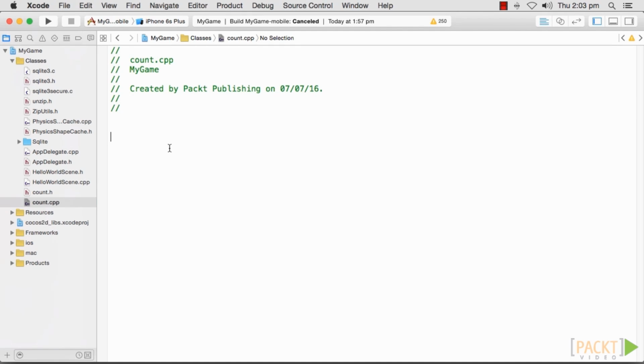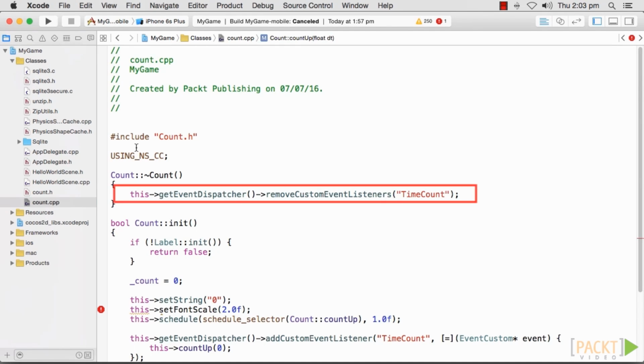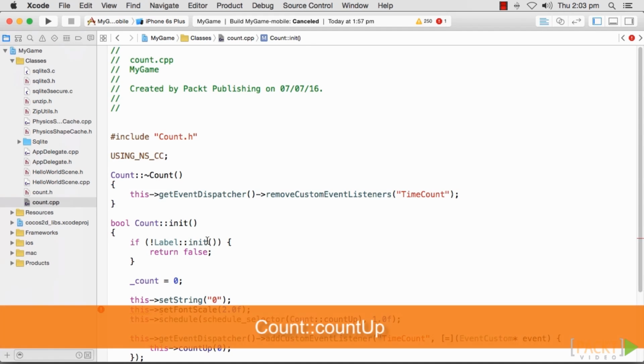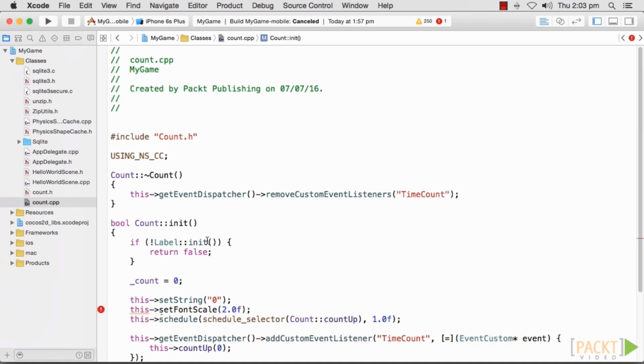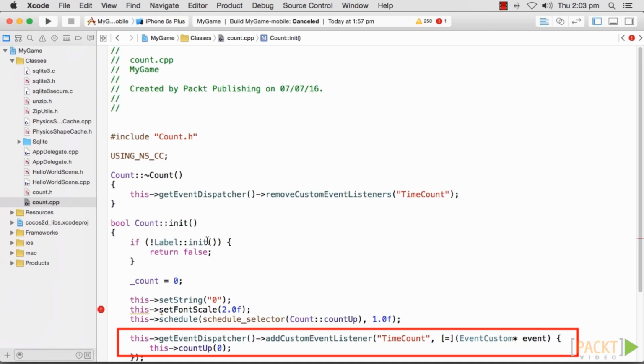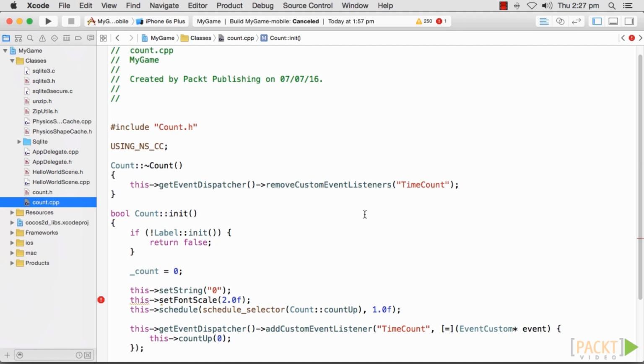Here, add the custom event called time count. Time count event occurred. Then the count up method is called. Don't forget that you need to remove the custom event from Event Dispatcher when the instance of the count class is removed. If you forget to do that, then the zombie instance will be called from Event Dispatcher when the event occurs, and your game will crash.